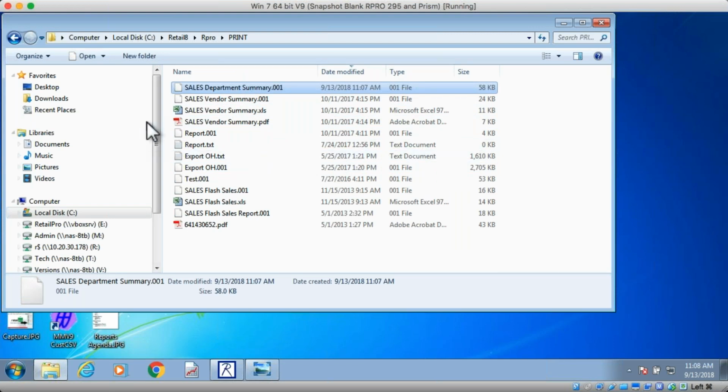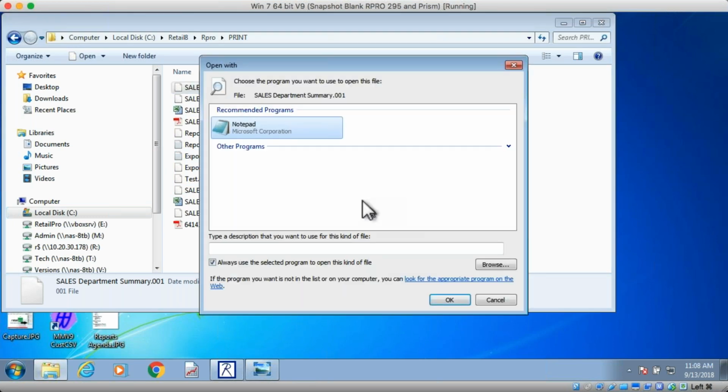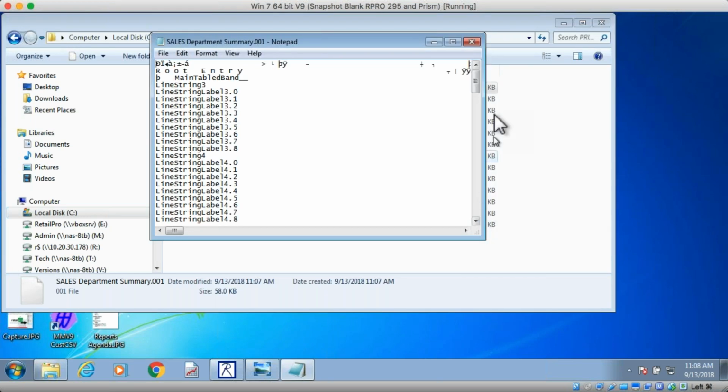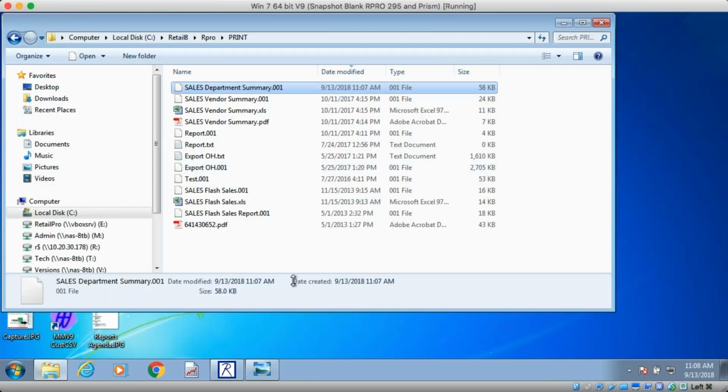So can I open this? No, I can't open this, by the way. But, of course, we're going to try anyway because that's what we're here for. So, I don't know what that is, right? Actually, I do know what that is. That's XML. So that's the raw form that Retail Pro stores reports in. It's a print language so that Retail Pro knows how to print it.